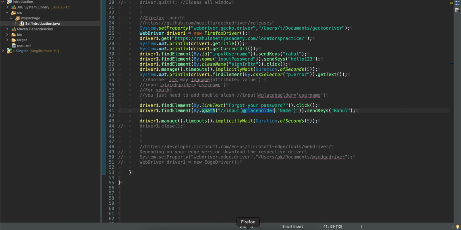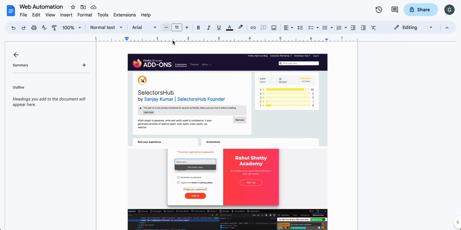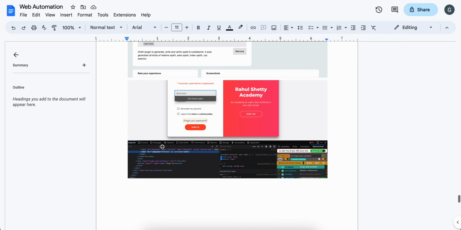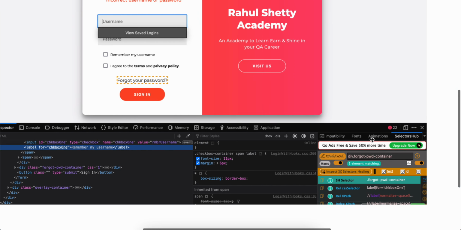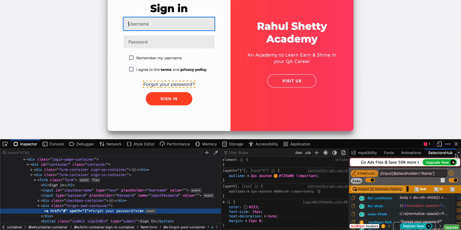One more thing which I want to show you guys is that for Chrome as well as for Firefox, you can install this extension called SelectorsHub. Once you install the extension, you can just open your inspector and go to the right hand side, and over here, I'll show you guys.